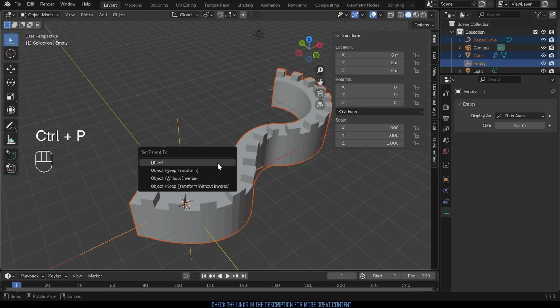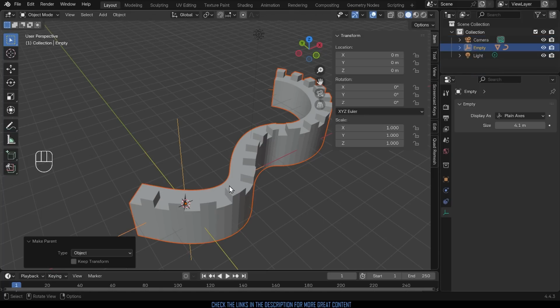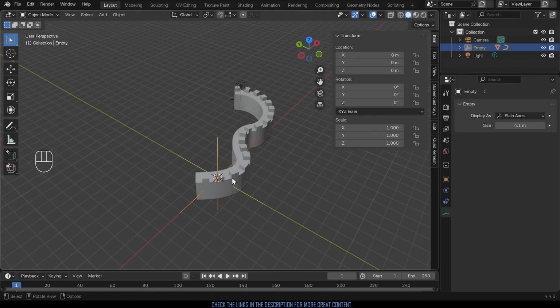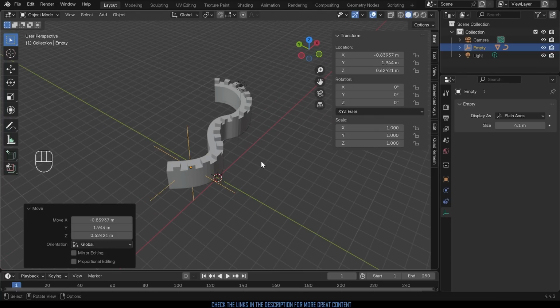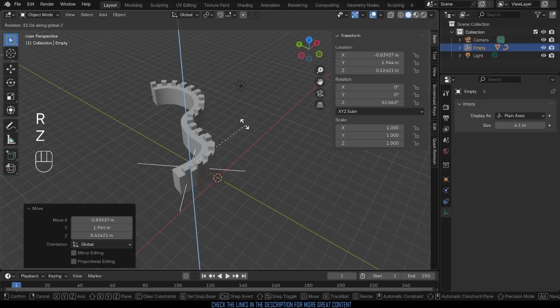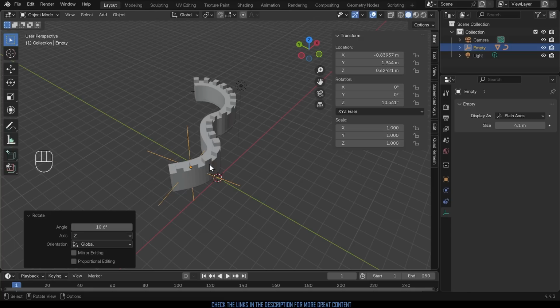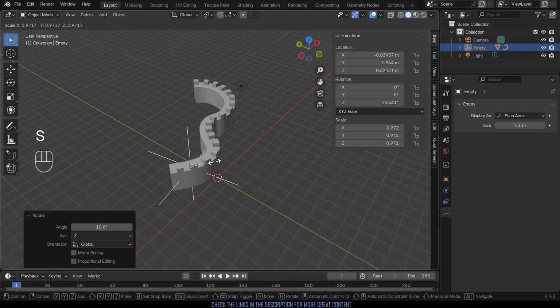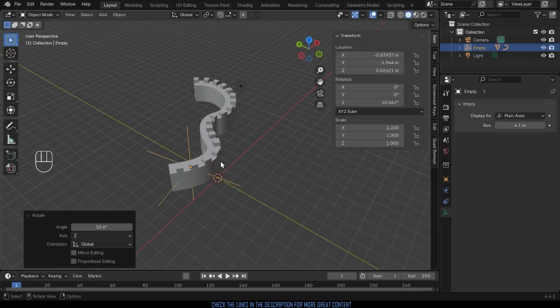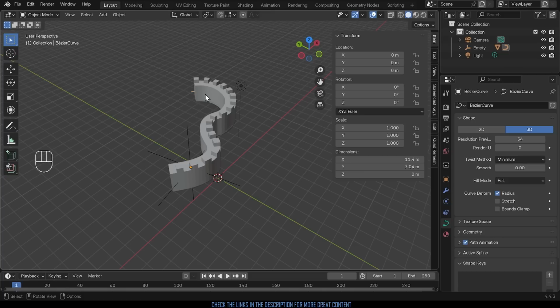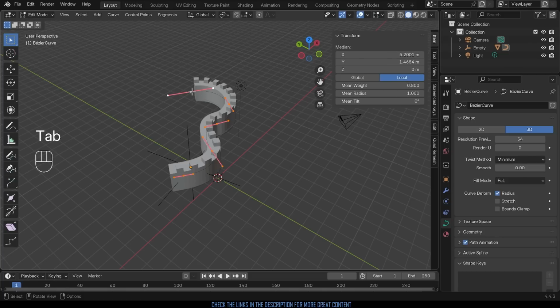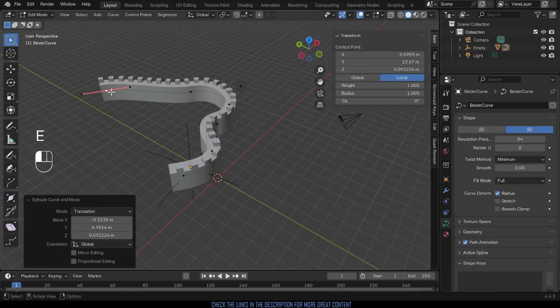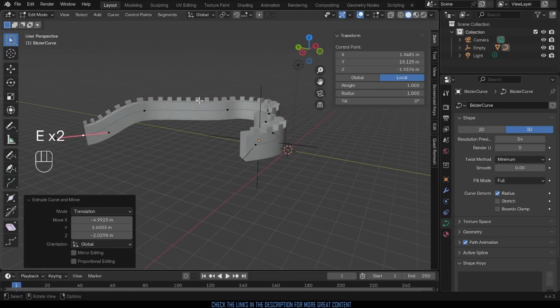Press Control P to parent and then set parent to object. Now I can easily move around my wall by selecting the empty and G to grab. So I can easily place this into position. I can rotate it and they'll move together so they act as you'd expect. But I can't scale it because you can see that's causing problems because of the length of the curve and so forth. If you need to scale it, you'll have to go into the curve object itself, into edit mode, and extrude out to extend it further and have it going all over the place.